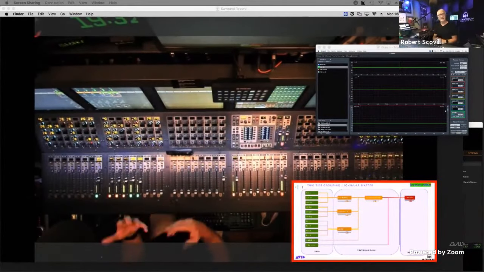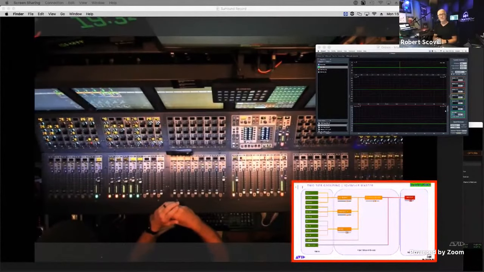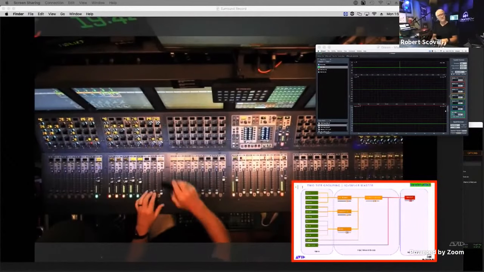I know there are consoles out there that don't have any delay compensation on them. This is a real deal. You need to pay attention to this, okay? I mean, if you want to be a good audio guy. Anyway. Okay. Any questions on that so far?